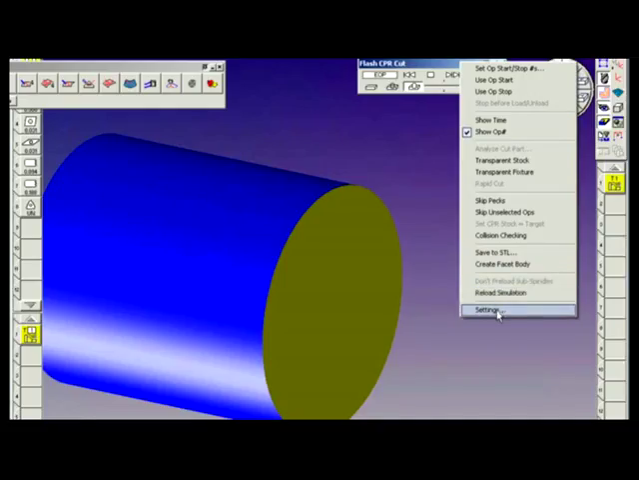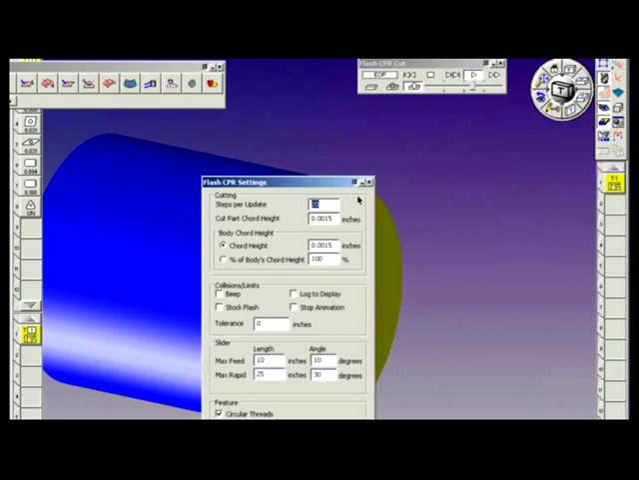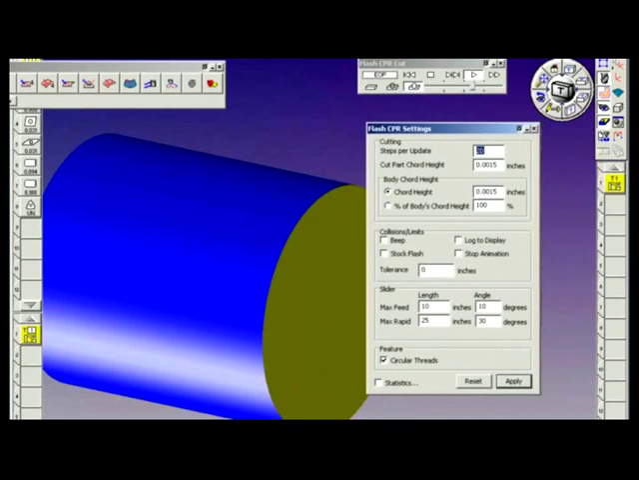Now in the settings for Flash CPR, we can control the speed and the quality of the image in Flash CPR. Steps per update should default to 20. If you want to render slower, you make this number smaller. If you want to render quicker, you make this number larger. The cut part chord height and body chord height default at 1.5 thousandths. This is the quality of the image.